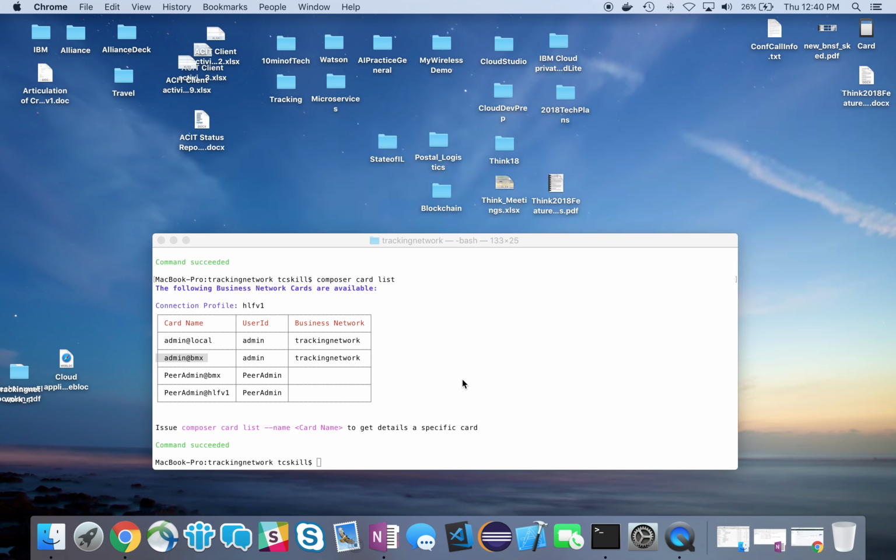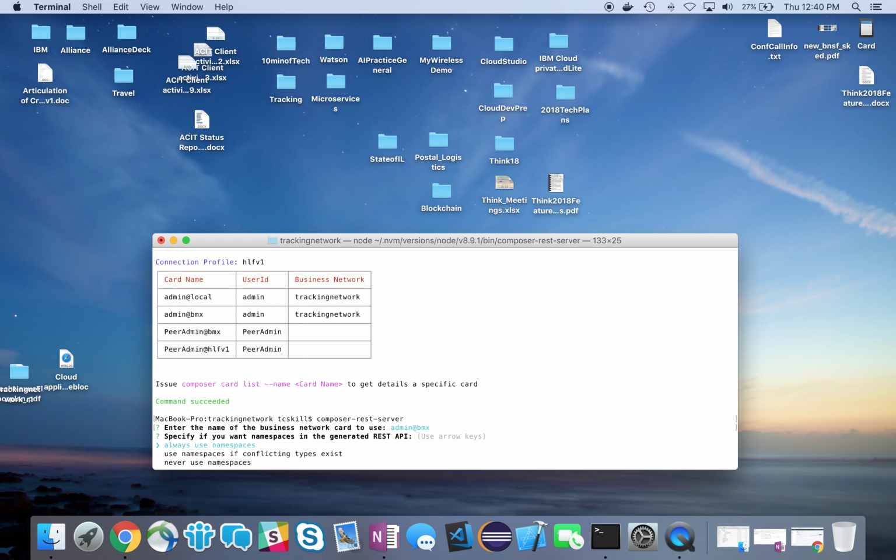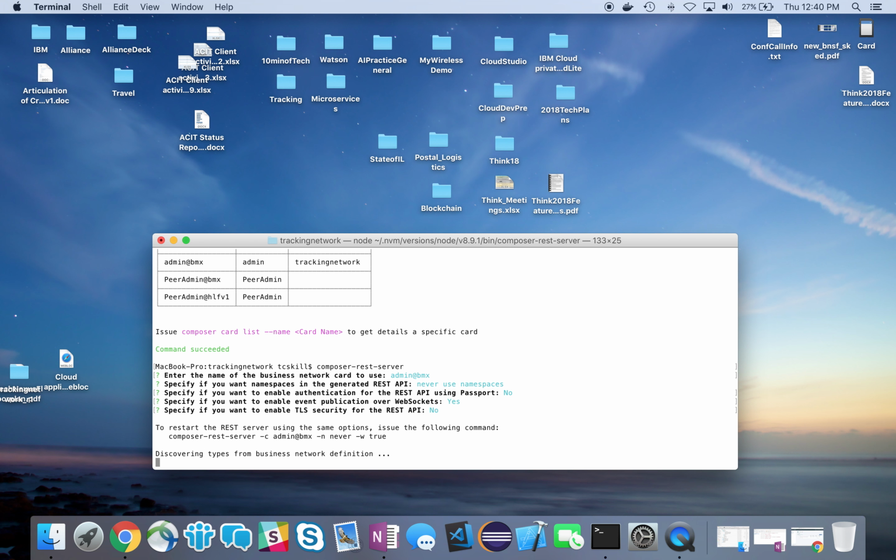What we're going to want to do is run similar to what we did before: run the Composer REST server, and it will ask us for a business network card. Now in this case, before we gave it the local one, and that connects just to our local machine. We want this one, the admin at BMX. And we'll go ahead and take the defaults.